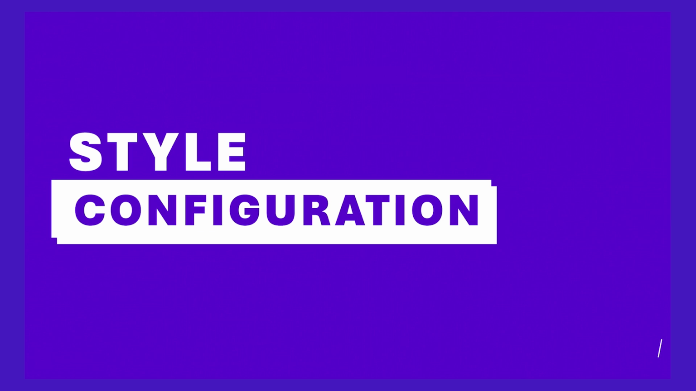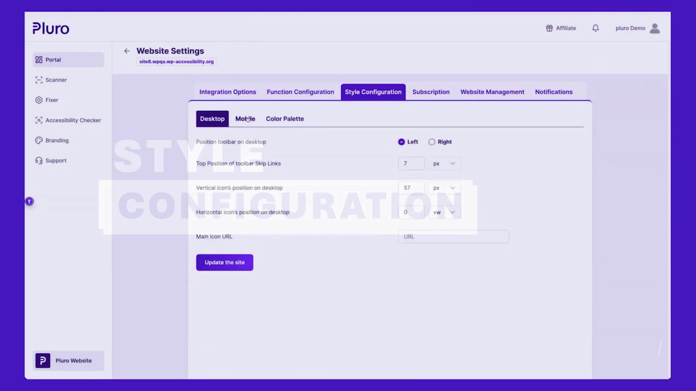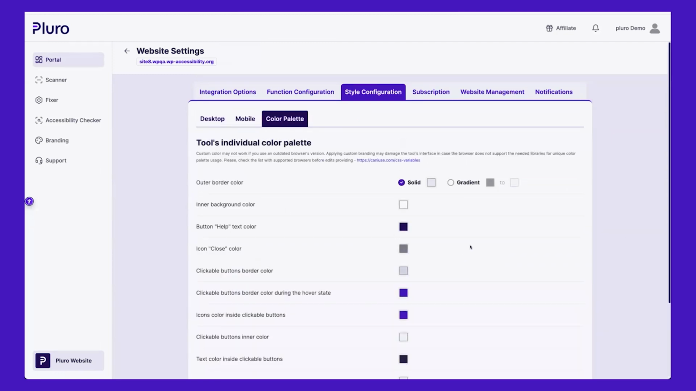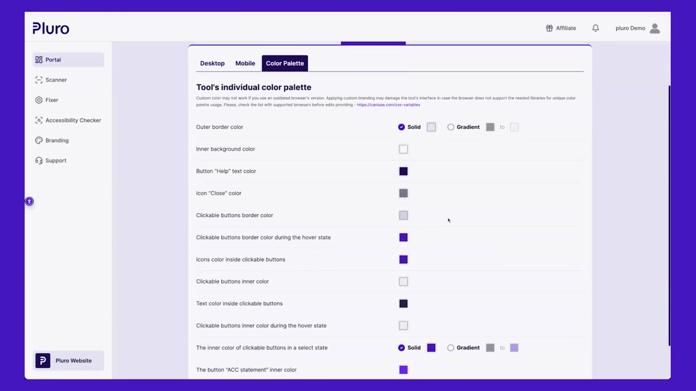Style configuration. Next up is visual customization. In the desktop and mobile tabs, you can adjust where the accessibility widget appears on your site. The color palette lets you fully customize the look and feel of the widget to match your brand, from button colors to hover states and icon styling.